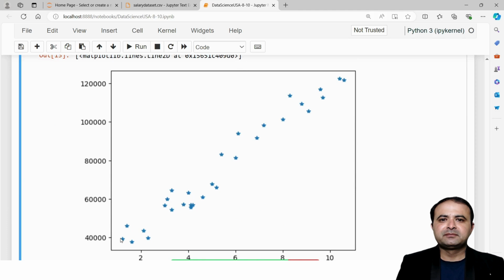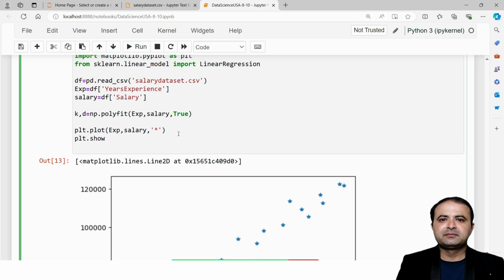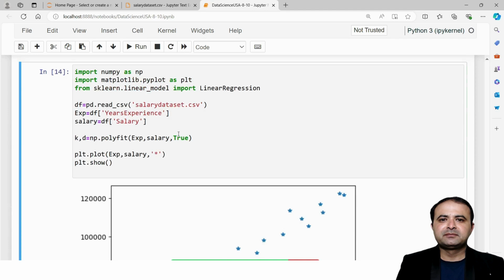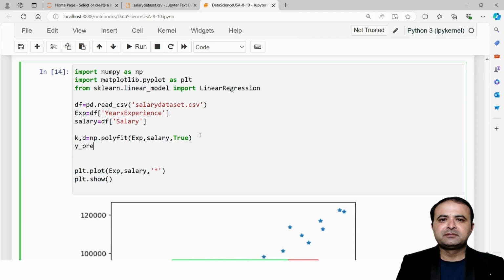You can see there is a strong correlation. Why? Because it is linear regression. The data basically shows it. Now you can see. But I want to use the trend line also. So y prediction, and y prediction equal to k multiply x plus d.